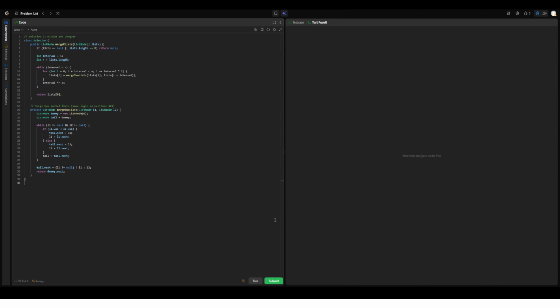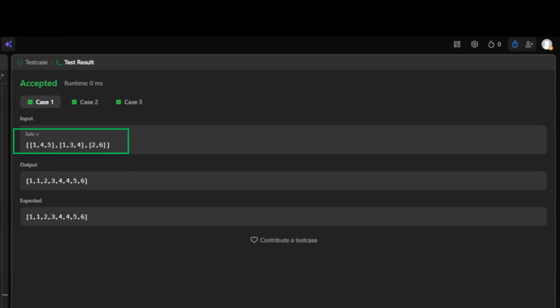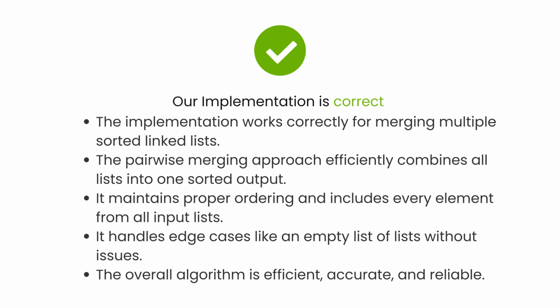Let's test our function to merge multiple sorted linked lists. With 1, 4, 5, 1, 3, 4, and 2, 6, it merges two lists at a time until all lists combine into 1, 1, 2, 3, 4, 4, 5, 6. For empty input, it returns null. This approach efficiently merges multiple lists, keeps order, and works reliably for any input.